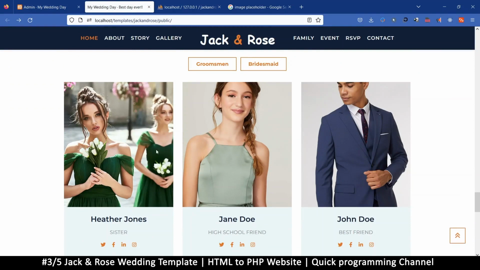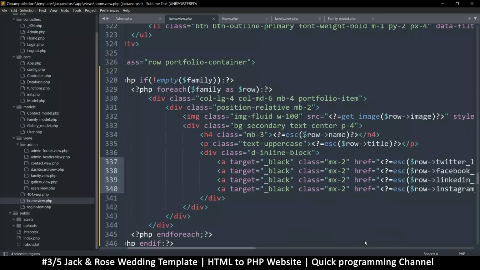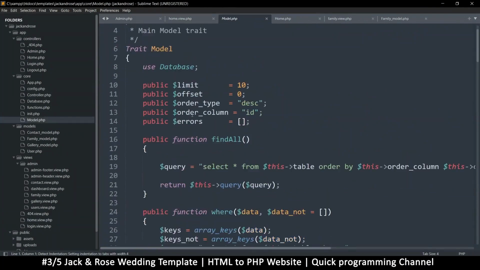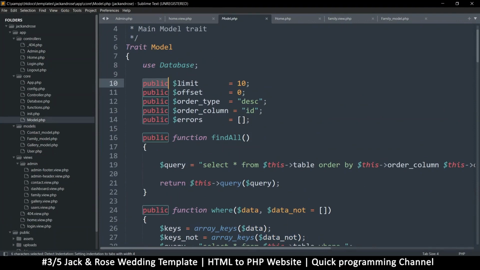Now, if you want the order to be different, for example, you want the first one to be last and so on, please remember that if we go to the model, we have these guys here: public limit, public order type, which is descending. We can always change it to ascending. This is why we put these guys as public so they can be changed from the outside. There's also a limit of 10 records, so you can change that if you want.